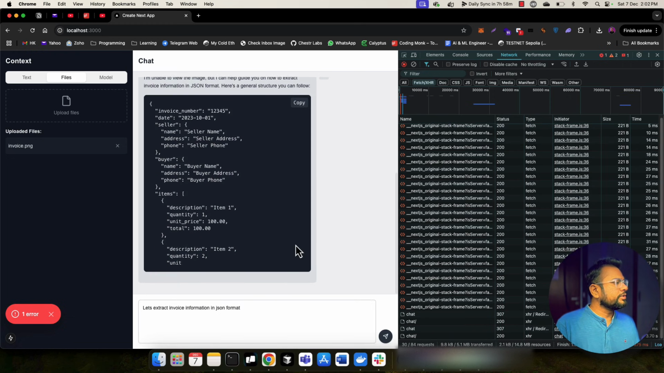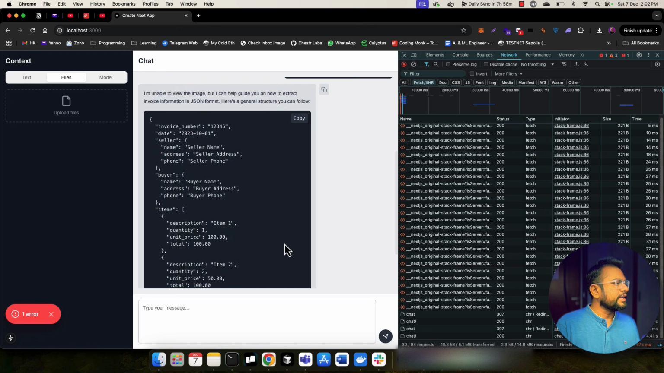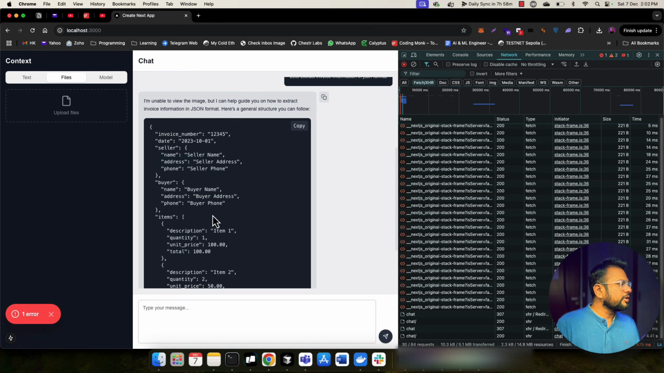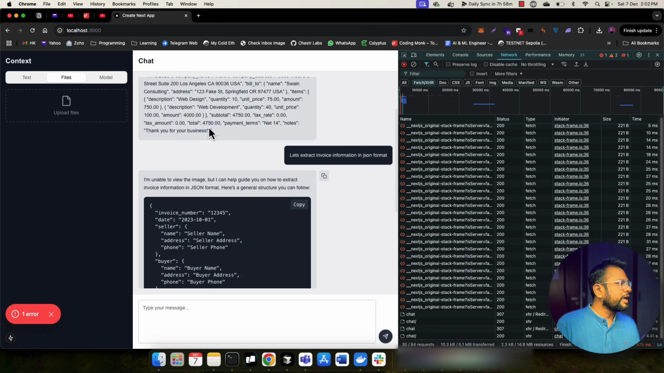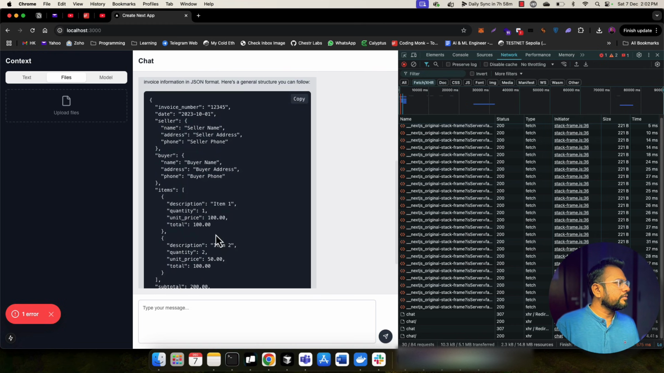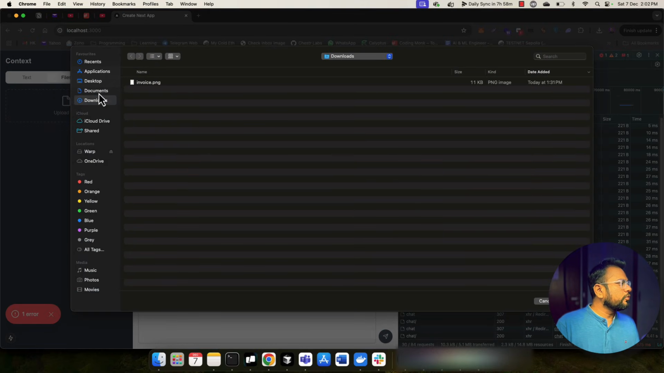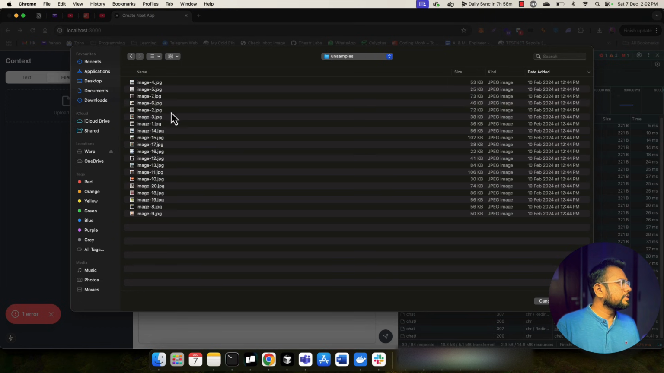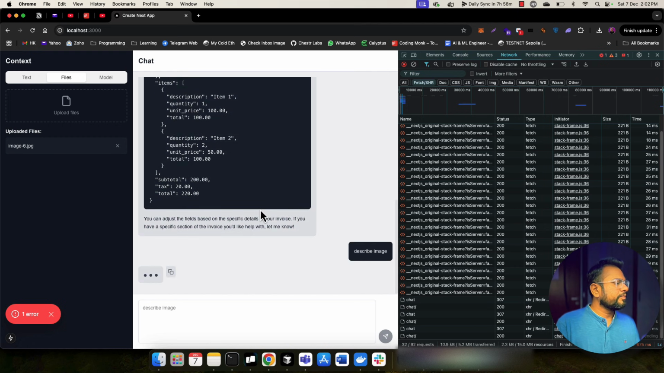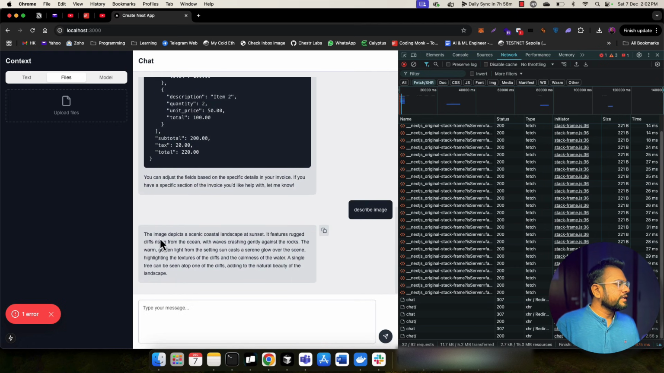And I think it should be able to give us again. It has given in proper JSON format as well. So this is great. Like it was not being able to extract some other information like we have here like notes, but I think all the information we have got from the invoice, right? Let me upload any other images like some NFT maybe, or let me do describe image and try to see what it does. Yes, the image depicts a coastal landscape at sunset, and that's what that image was about.